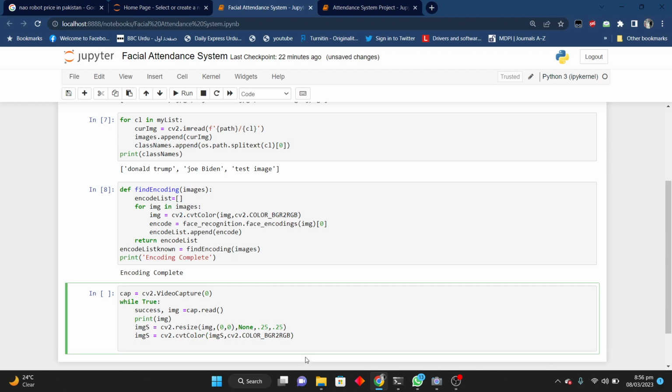Okay, after doing this, what will I do? Here I am going to find the faces. So here I am going to write faces of current frame, which is equal to face_recognition dot face_locations, because that function will locate the faces. Okay, so after that you can write image here, and after taking these images, it will encode that frame.